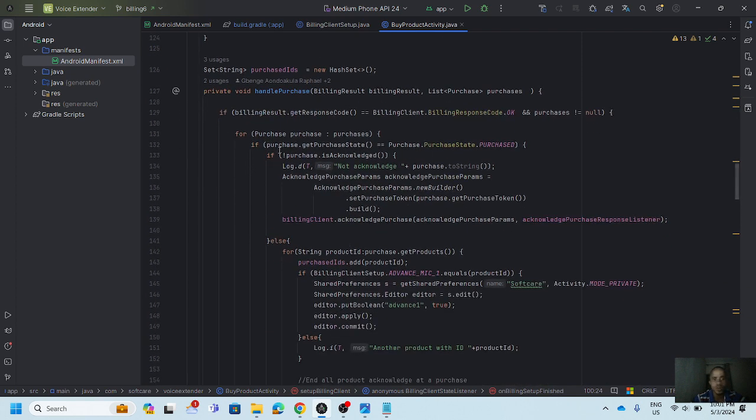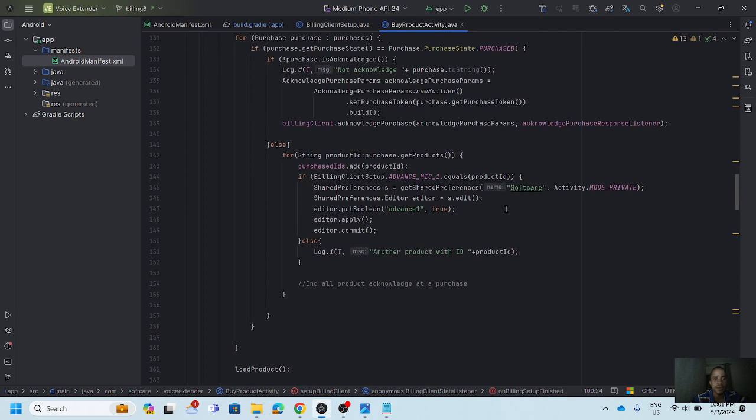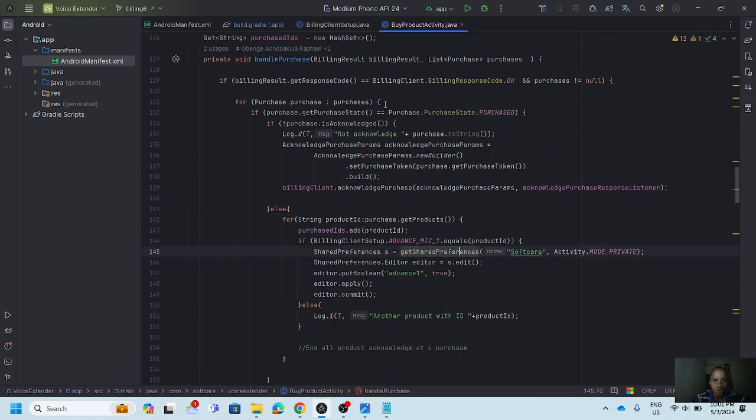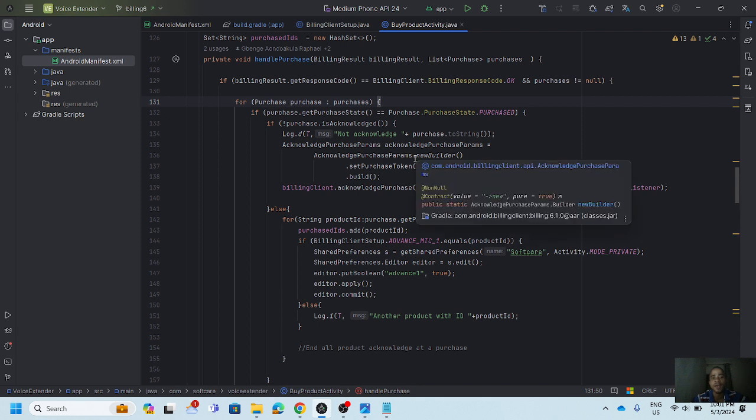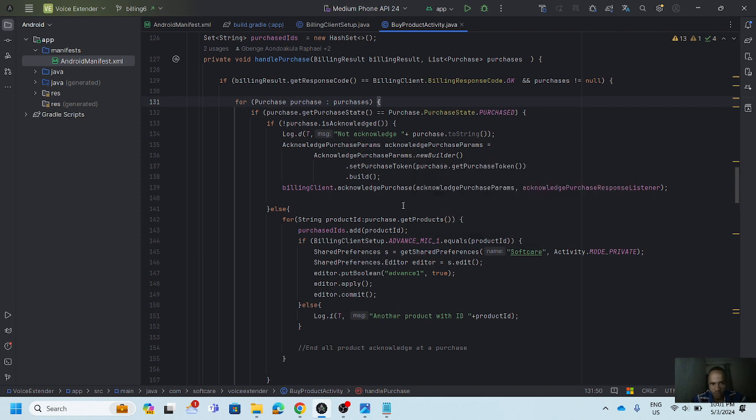We have talked much about it. Now we see that if the purchase equals OK and purchases are not null, that means there is an available purchase. We are going to go through all the purchases. There's something very funny about this. If you purchase an item and you do not acknowledge that you purchased it on the phone, the purchase will be reverted. So even though you purchased, this handle purchase is the one that actually comes in and acknowledges that this is processed through the app.